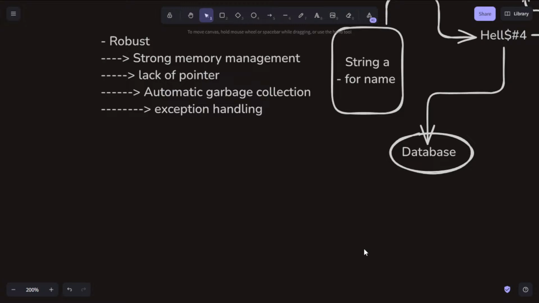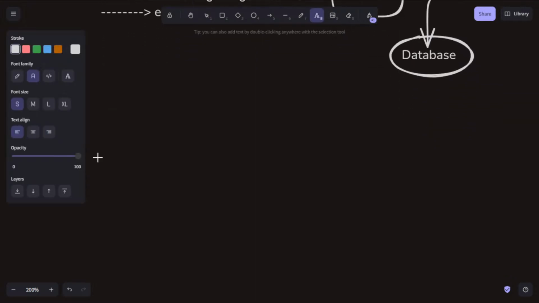So the next thing that we're going to learn is why Java is called architecture neutral. We also call Java an architecture neutral language.